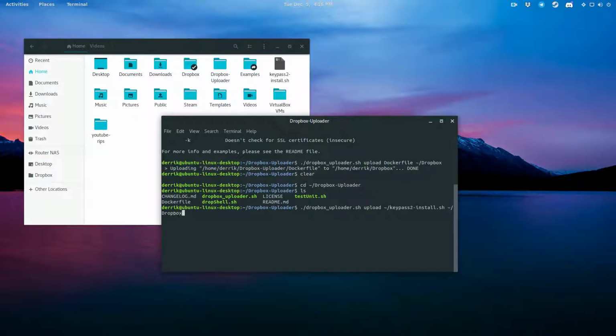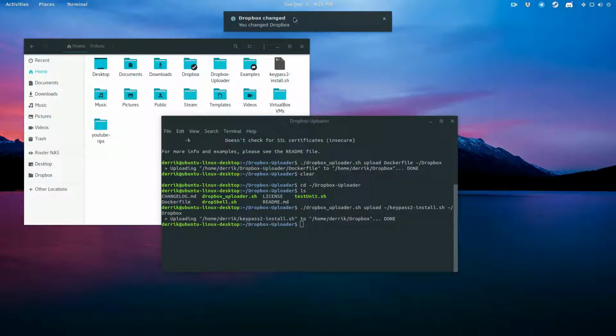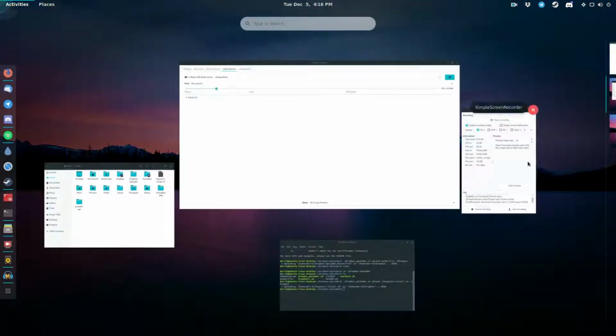would do Dropbox. If you want to add it to another folder later on, like further into Dropbox, you would put it like whatever folder, so on and so forth. But I'm just putting it in my Dropbox folder, so I'm going to do it this way. That'll go through and it'll upload. And then as you can see, Dropbox will tell me that it's changed.